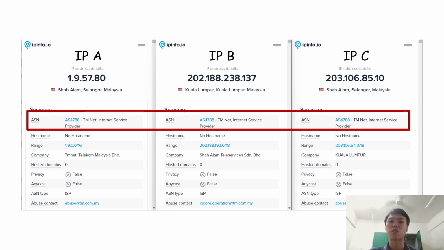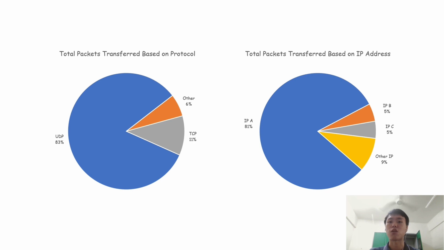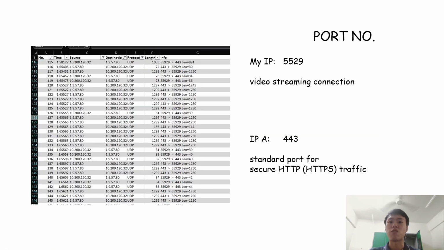Therefore, these IP addresses likely belong to intermediary network devices that are facilitating the video streaming. Based on the information in chart 1 and 2, I narrowed my scope to the UDP packets transferred between my device and IP A. From the data in the spreadsheet, my device is using a high number port 5529 for the video streaming, while IP A is using the standard secure port 443 for some communication related to the streaming process.